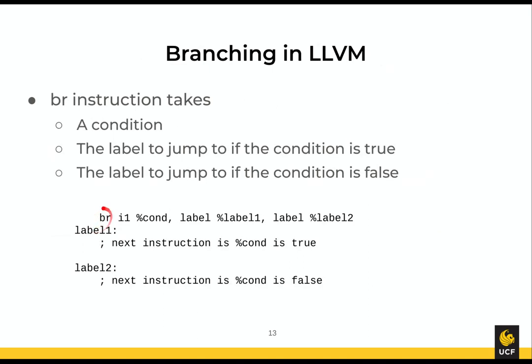So the BR instruction takes a 1-bit condition. It's 1 bit, right? That's the Boolean value that we're generating. Takes a 1-bit condition, and depending on whether that bit is 1, it'll jump to this label. Otherwise, it'll jump to the second label. So it takes 3 operands, a bit value, which is 1 or 0, the condition value. The first one will be taken if the condition is 1. The second one will be taken if the condition is 0.